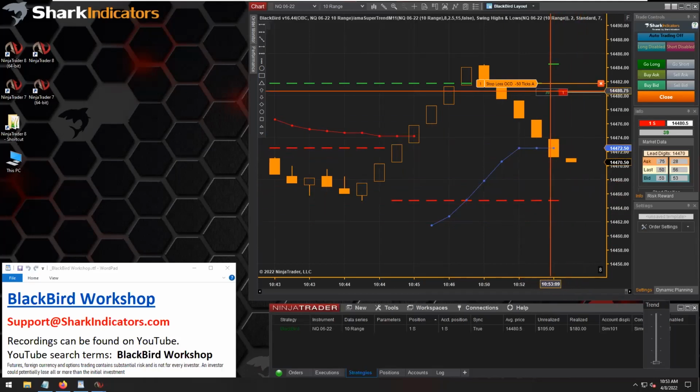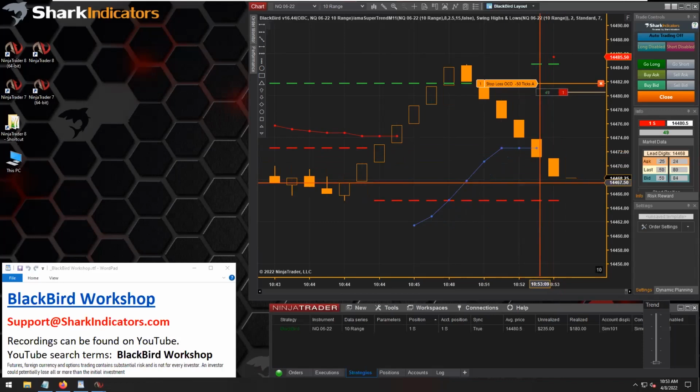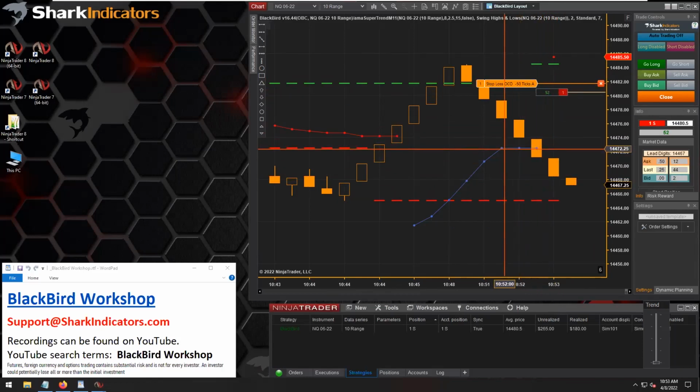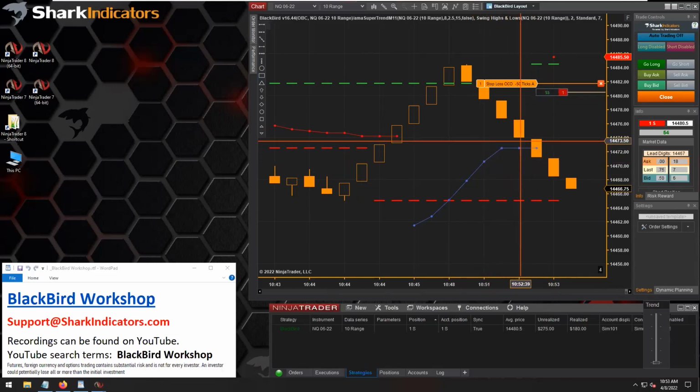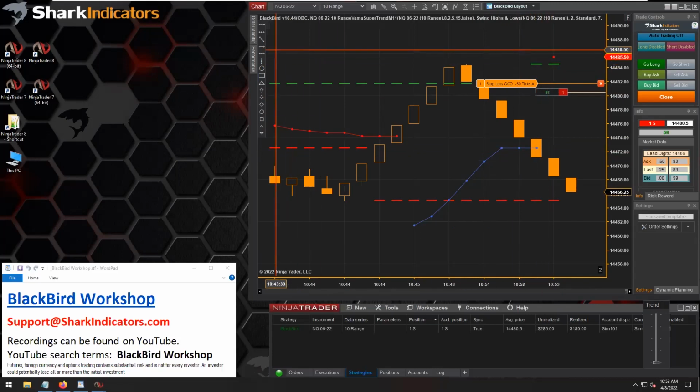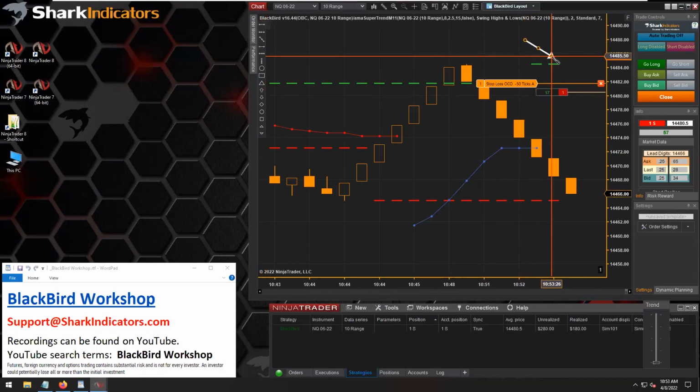Okay, there we go. So the close was below the super trend, but it hasn't moved yet. Well, we also need the close to be 10 ticks away. So it hasn't moved yet. It still hasn't moved down to the long plot for the super trend. So the super trend is way up here right now.